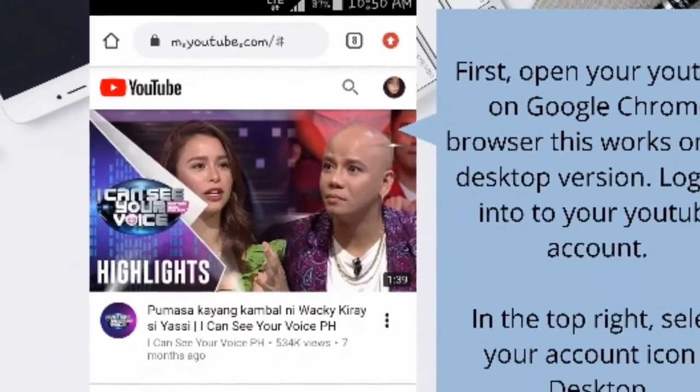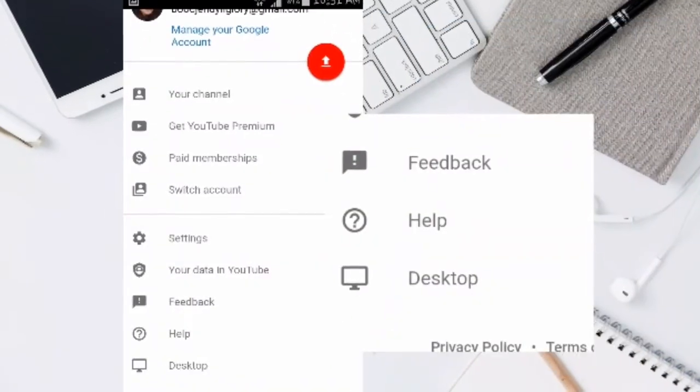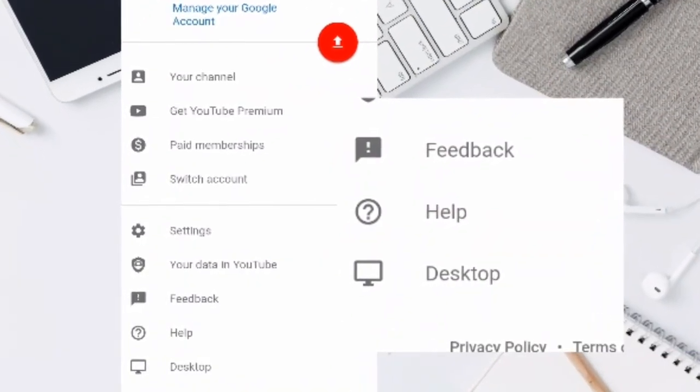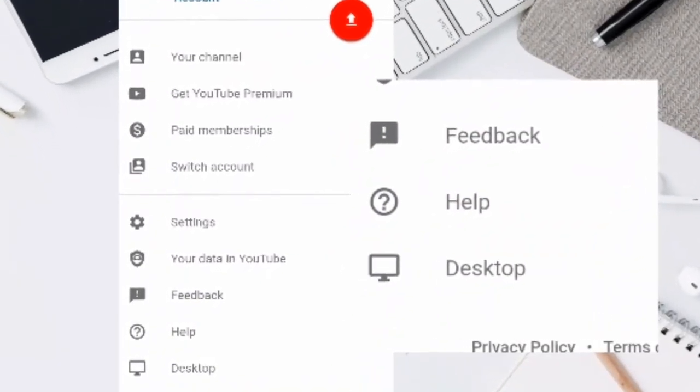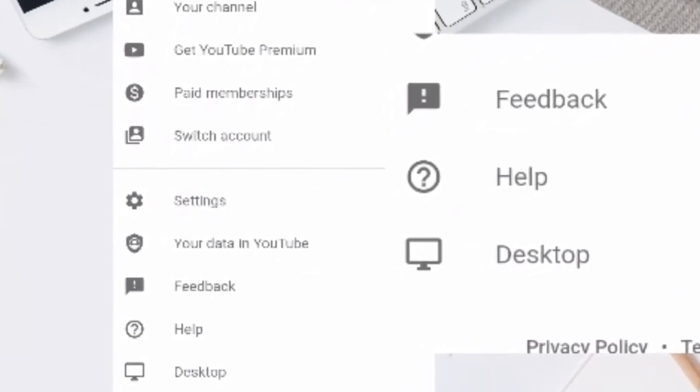First, open your YouTube in the Google Chrome browser. This works on the desktop version. Log into your YouTube account. In the top right, select your account icon, then desktop.